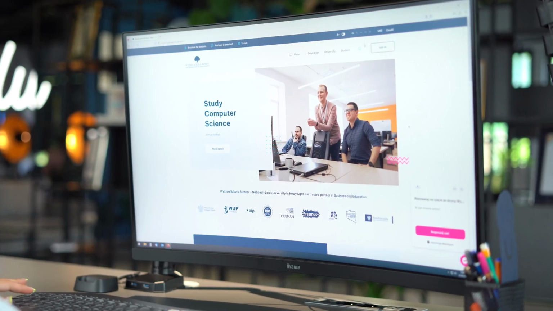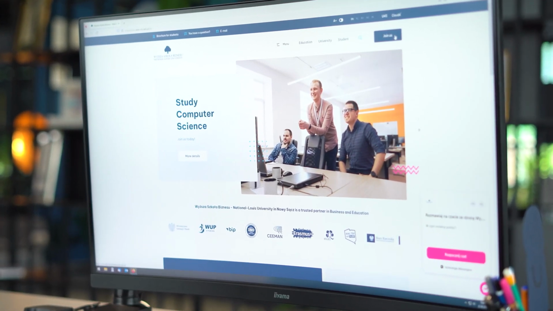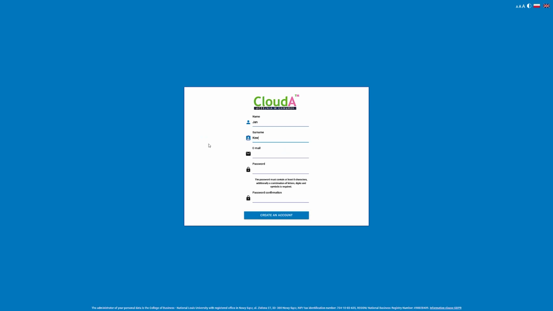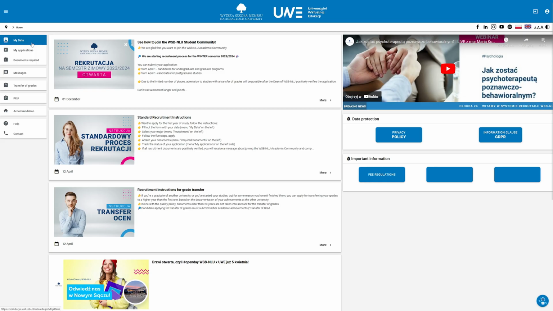Click on the button Join Us and the system will forward you to the page where you can create an account. Click Sign Up, enter your name, surname, and email. Create your password and repeat the password. Then click Create an account. Welcome to the recruitment platform.